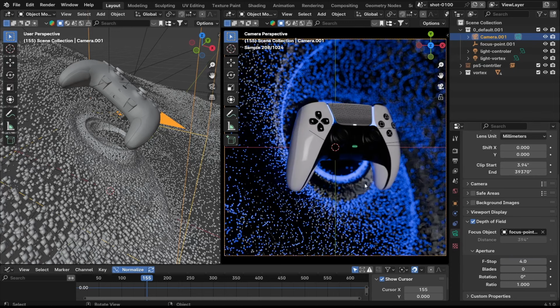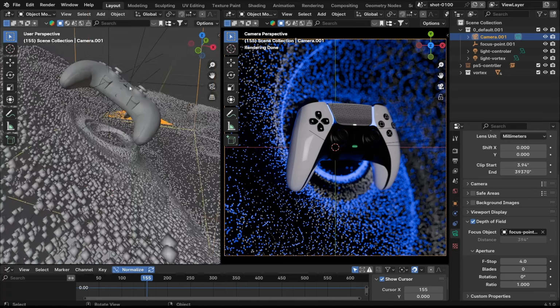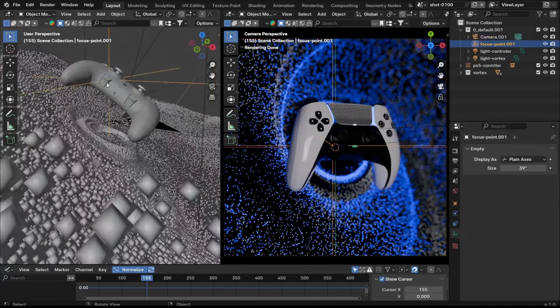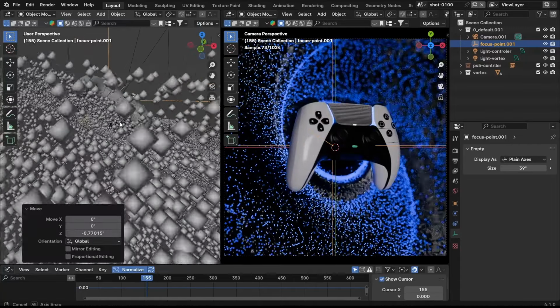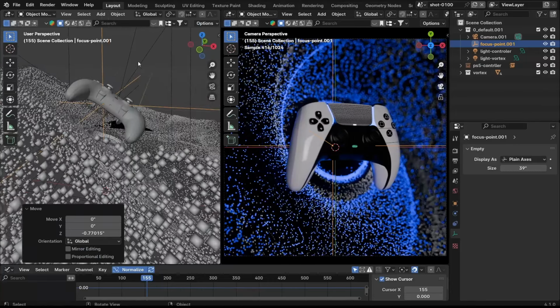I like 4. So we're still getting some depth of field, some bokeh from the particles, and then also keeping the controller in focus. So I'm going to take this focus point, maybe move it down just a tad more so we can get the whole controller in focus. So the way depth of field works is you've got the foreground and the background. So there's a focus plane right here, and then there's a focus plane on the backside also. So you just want to fit everything within that focus plane to get the product in focus.